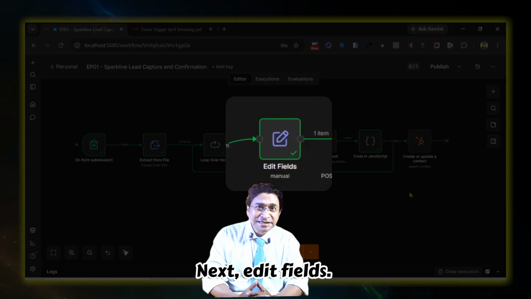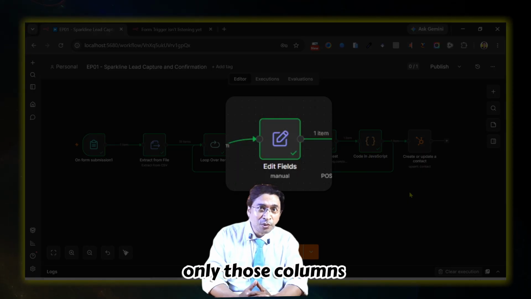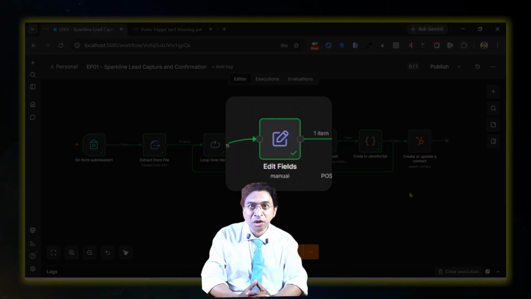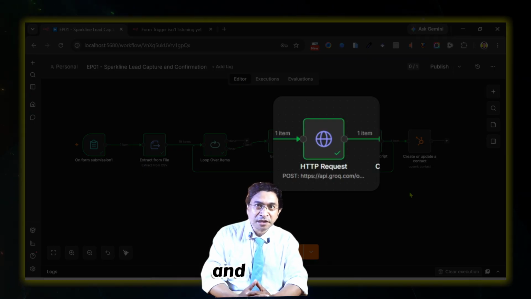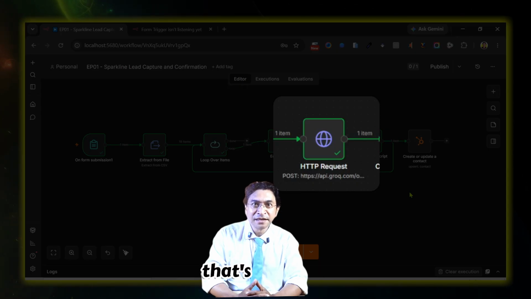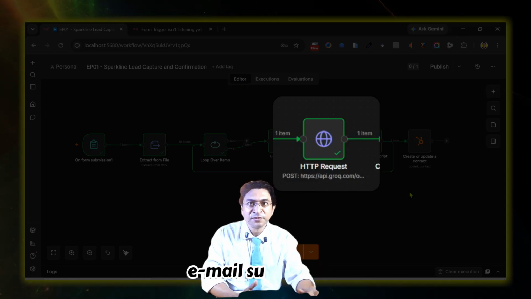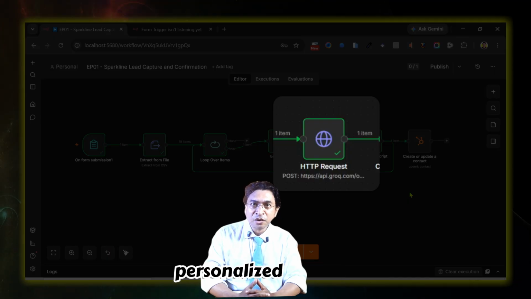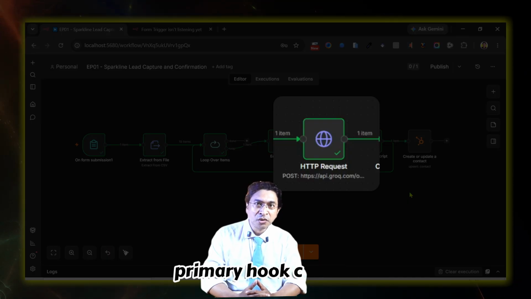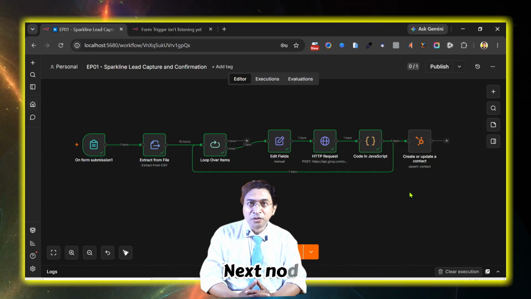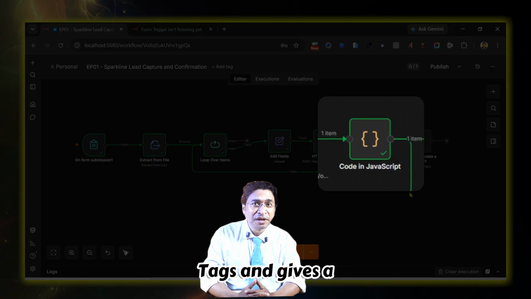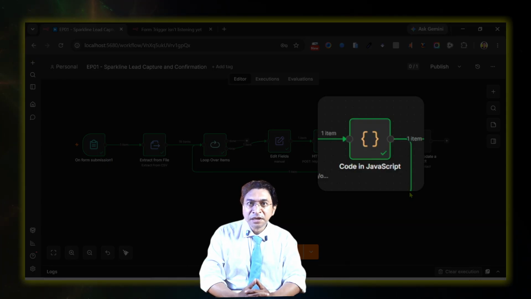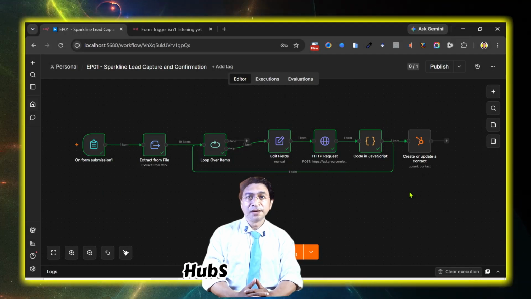Next, edit fields. Here we select only those columns that are important to us and discard unwanted columns. This keeps the workflow data clean. Next is HTTP request, and this uses Groq LLM, a free LLM, to draft the email subject and email body using personalized opening lines and the primary hook column from our Clay table. Next node is code in JavaScript. It strips all the unnecessary tags and gives a beautifully formatted email subject and body with all the selected data, and this makes things ready for HubSpot to import.